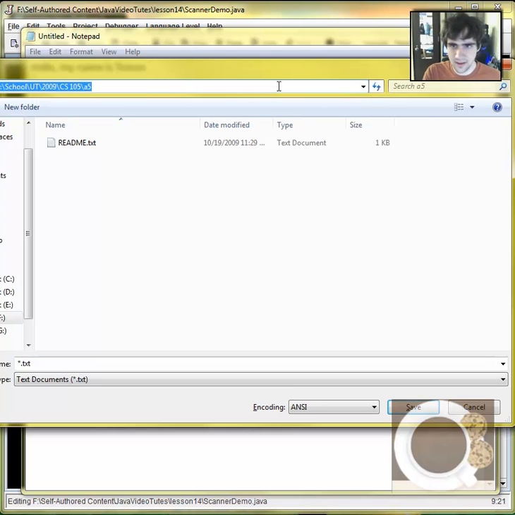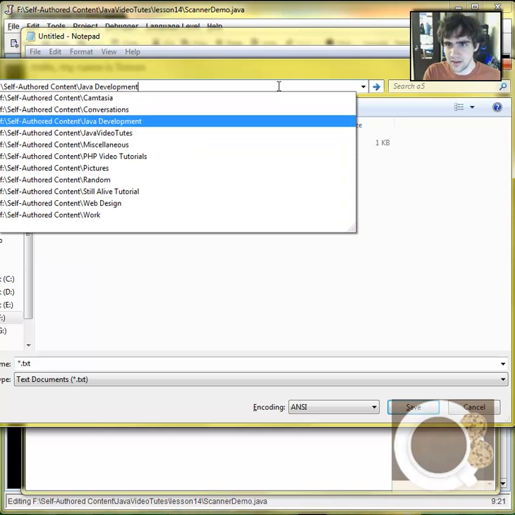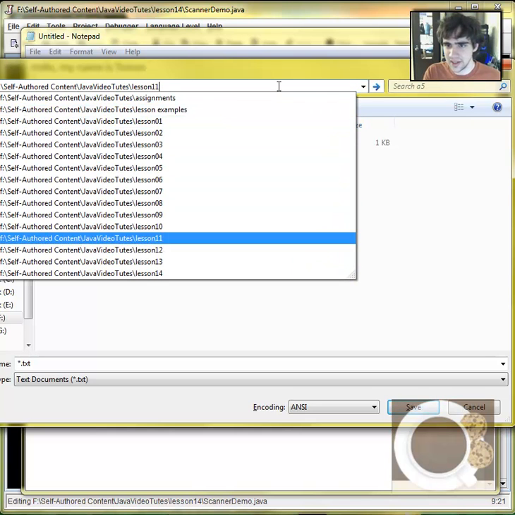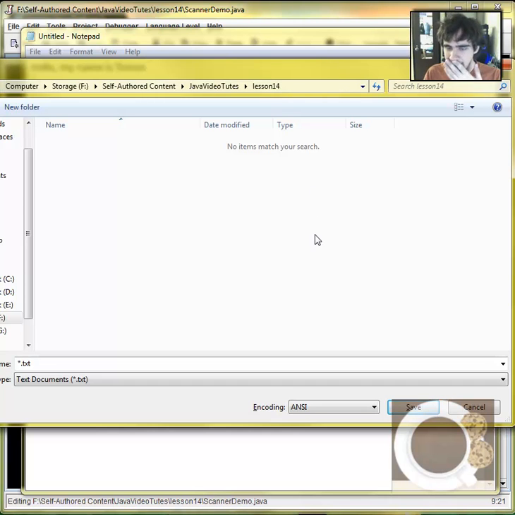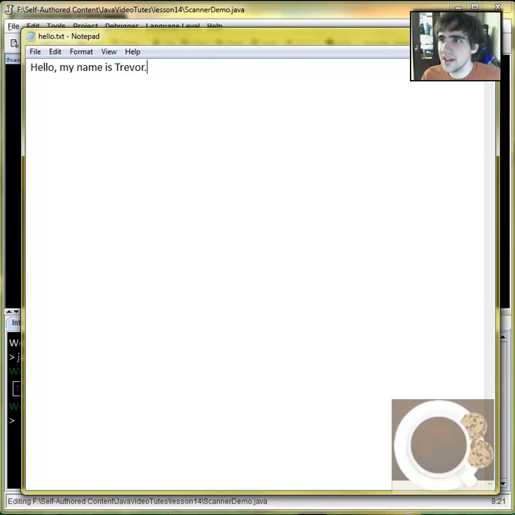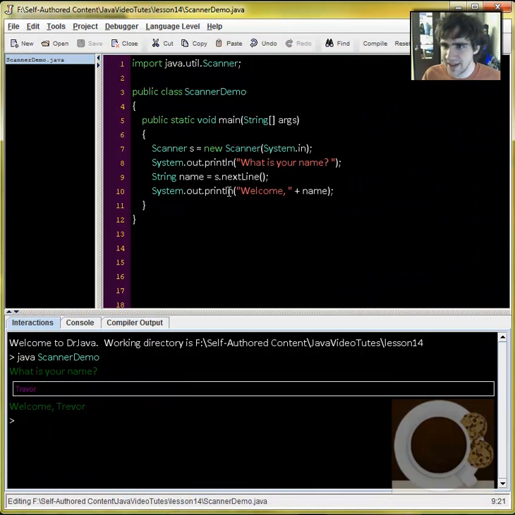oops, wrong one, that one, and then 14. Okay, so let's just call this hello.text, and it can be any file extension. It's completely arbitrary and irrelevant because Java doesn't care about the extension, just what's inside the file and what it's called. The extension is just part of the file name. So I'm going to call it hello.text and close out of that.